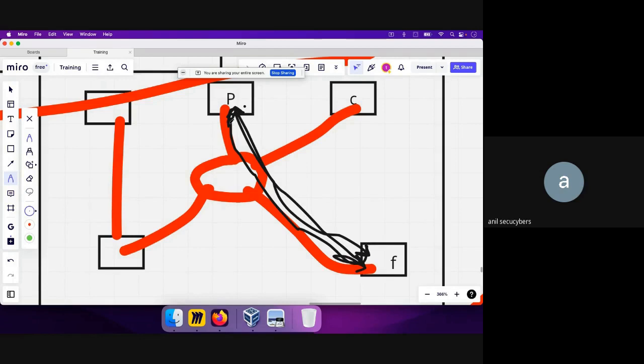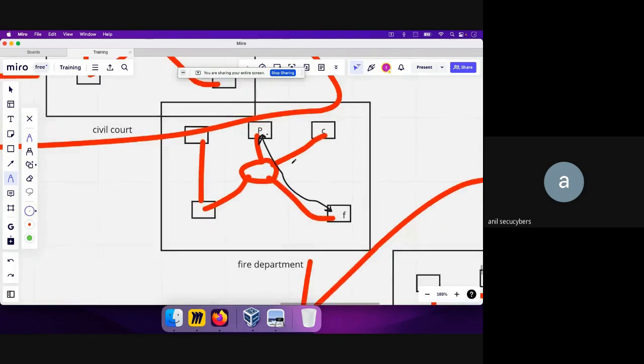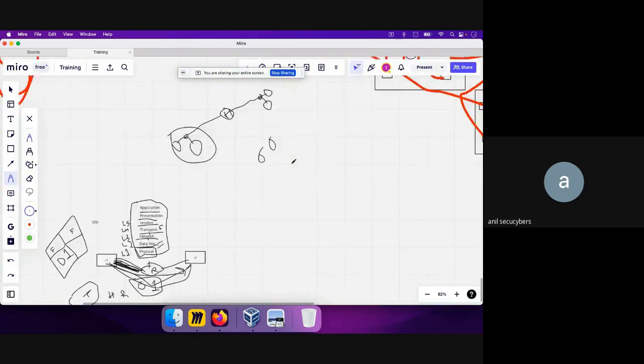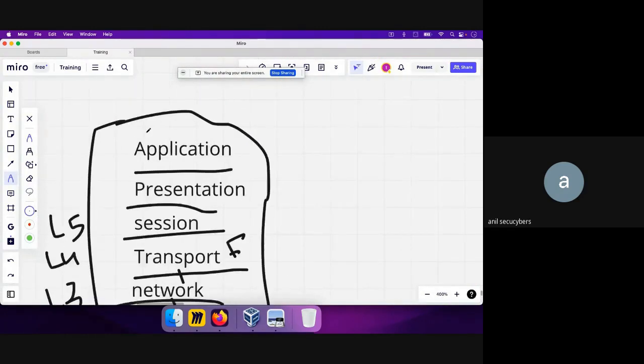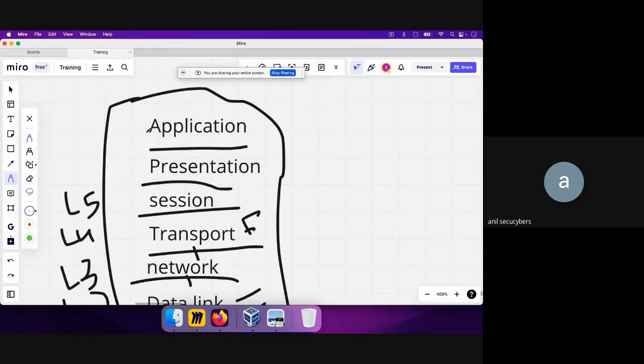Once the proper communication has been set up, only then does computer P start to send the data to F, or data is sent back and forth between P and F. So the establishing of a connection before data is sent out between two different computers, or two different devices on different networks, is the role of the session layer. The session layer ensures that a proper connection has been set up before two or more devices start sending data back and forth between them.